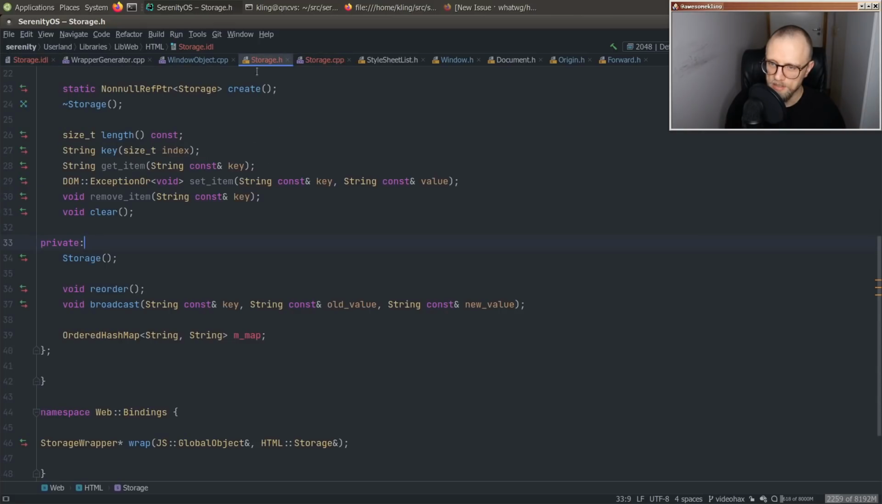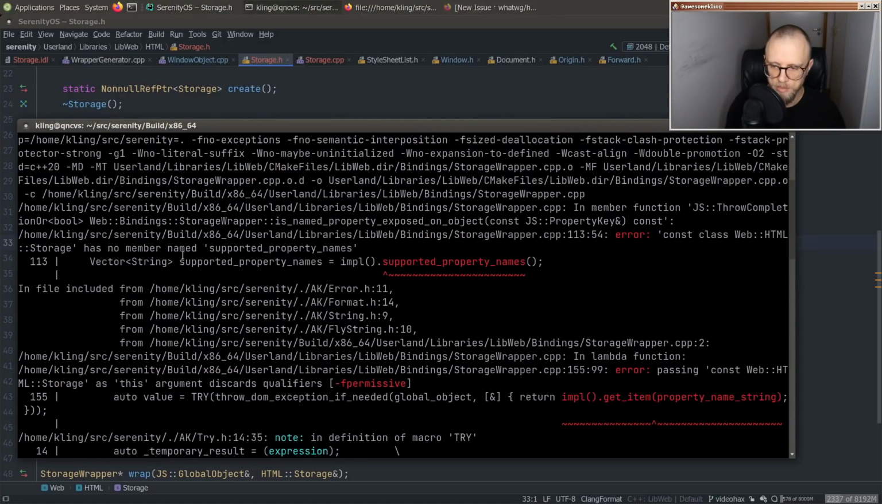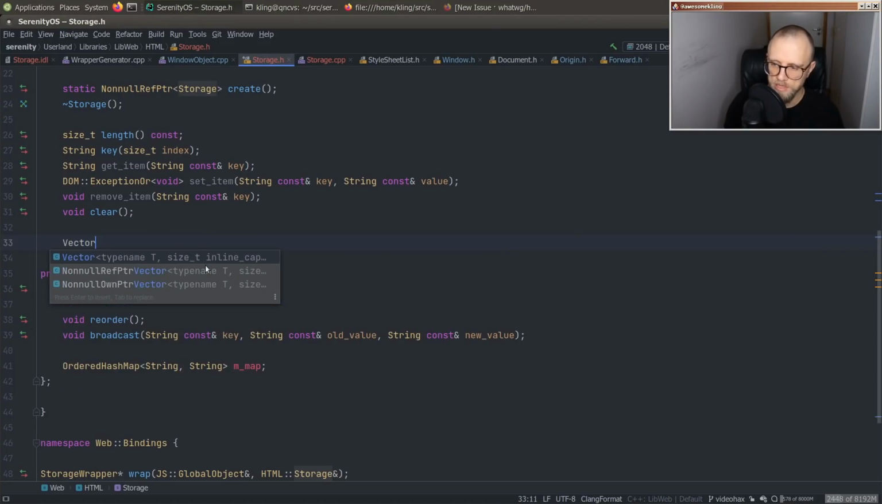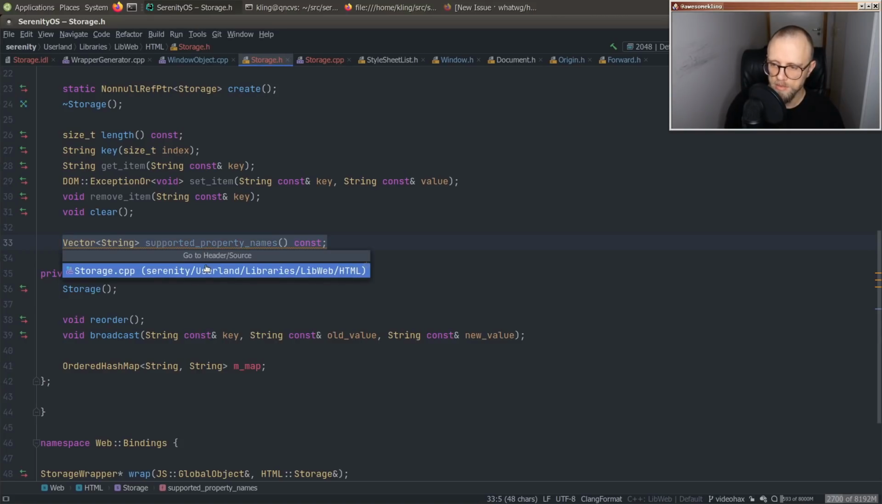So let's add that thing. What did you want that to be, by the way? Supported property names is a vector of string. Sure, we can do that. We can definitely do that.